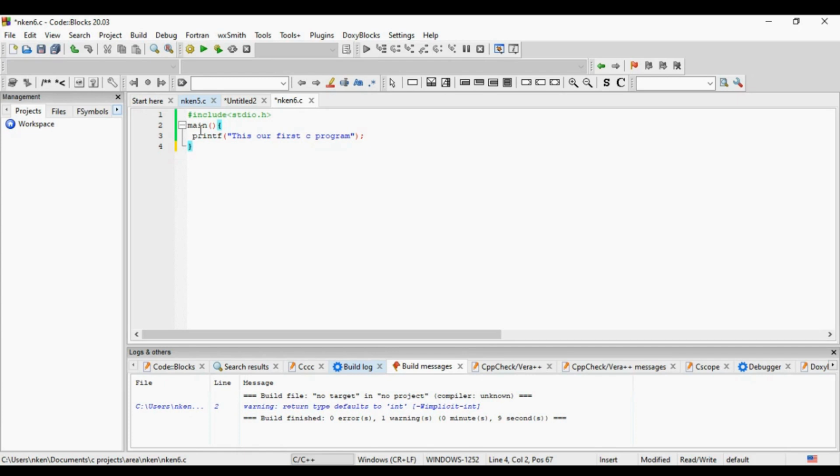And after we have declared our functions, in this case we just have a single function which is the main function, then we have to include our left and right braces. And what is the purpose of these braces? They define the start and end of the function body. So this is in essence the structure of a C program.